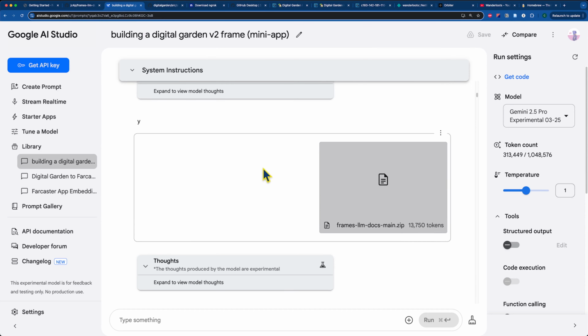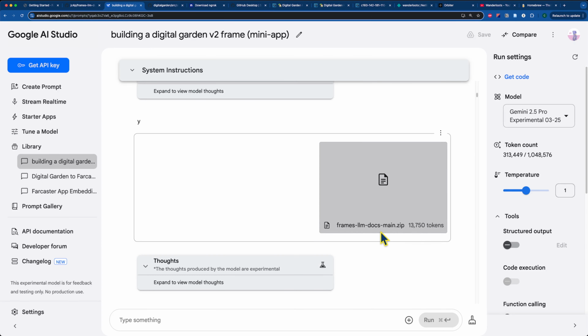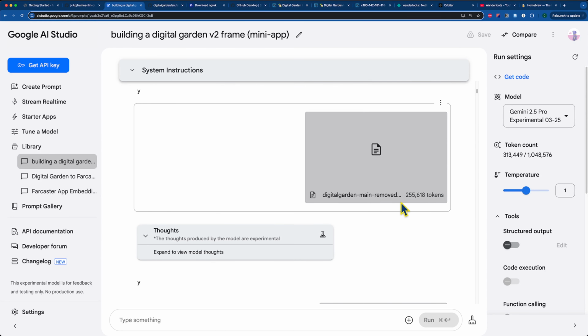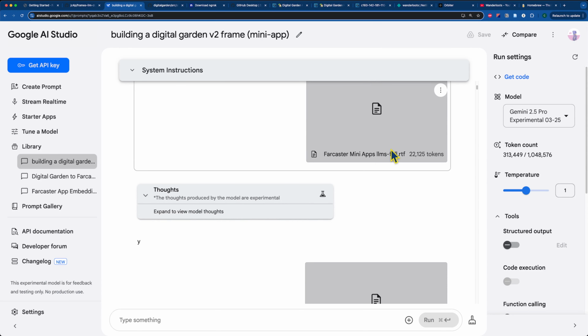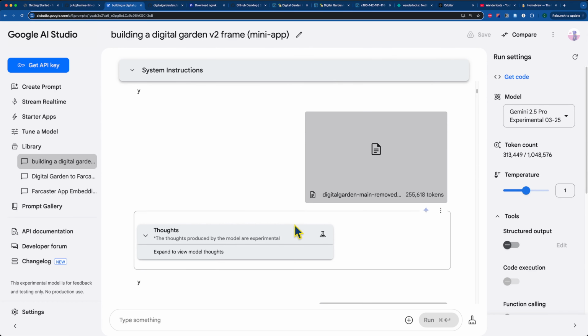And then I dropped in the JC4P frames LLM docs here. Just for context, no pun intended, you can see this one was 13,000 tokens. My website was 250,000 tokens, and the mini apps full RTF or TXT file was 22,000 tokens. So the biggest file so far has been my Digital Garden repository, even with all of those notes removed from it.